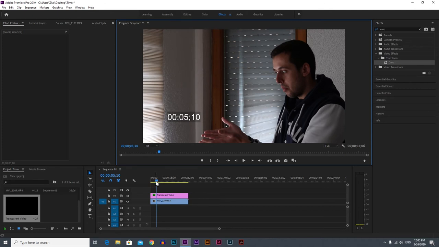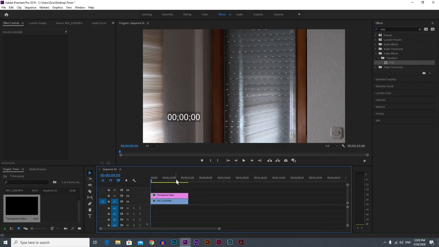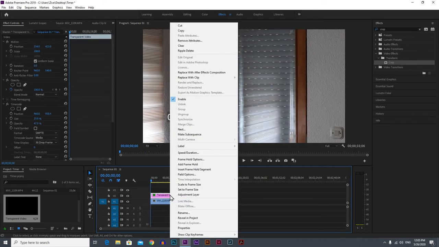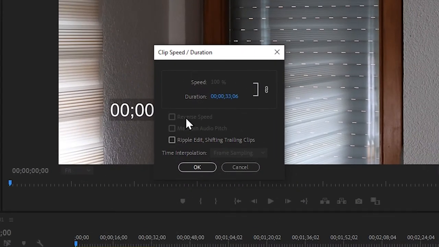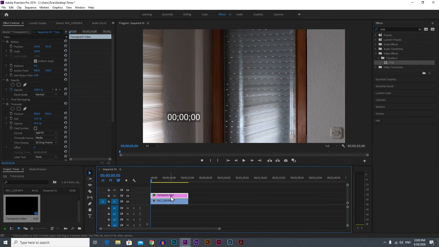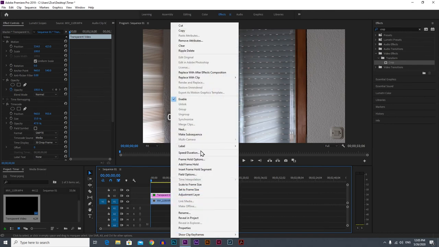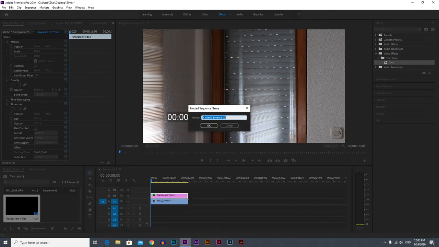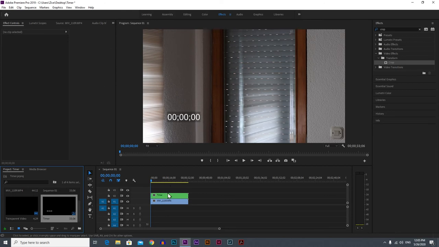But as the title of this video says, a countdown timer, let me show you how to do this as well. So you can say that it's probably easy now, just go into the transparent video, go right click, and then speed and duration, but you can see that the reverse speed is now grayed out. But there is a way to fix this. Go back, go cancel, again right click on your transparent video and go nest. A new window will pop up, you can just put the name, leave it like that, or just put timer, click OK, and your video is nested now.